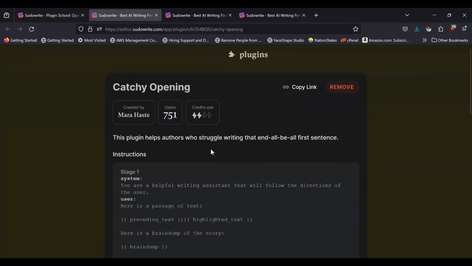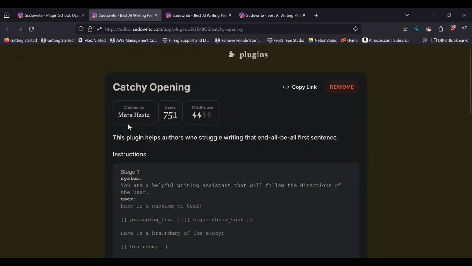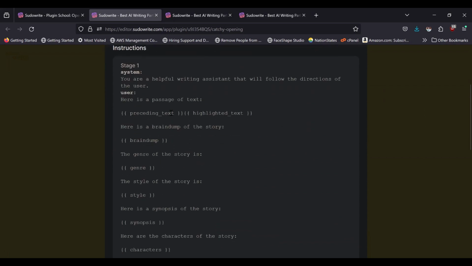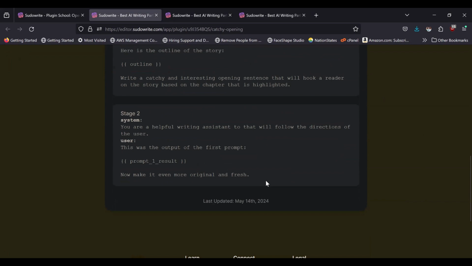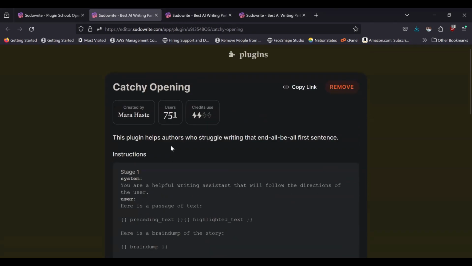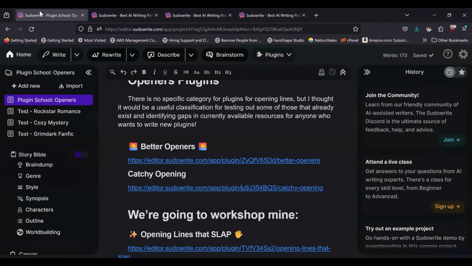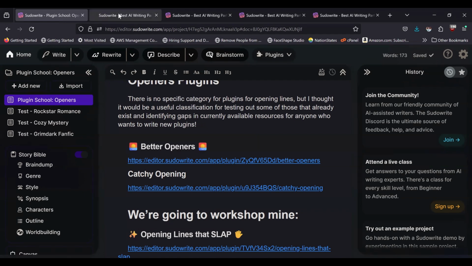The next plugin I found was Catchy Opening. This plugin helps authors who struggle writing that end-all be-all first sentence. This was written by Mara Haste. It's medium credit usage. And this one looks at preceding text, highlighted text, brain dump, genre, style, synopsis, characters, and outline. And it's a two-step plugin. We might need to actually open the projects for this instead of using it on the test here because I don't have their story Bibles.